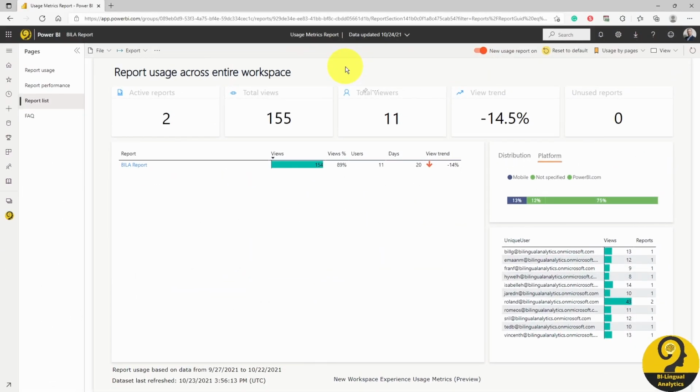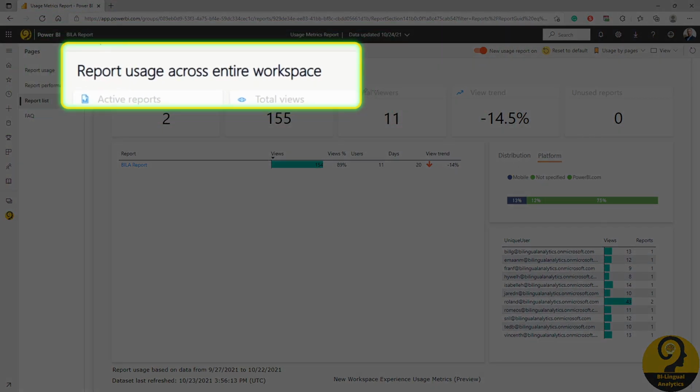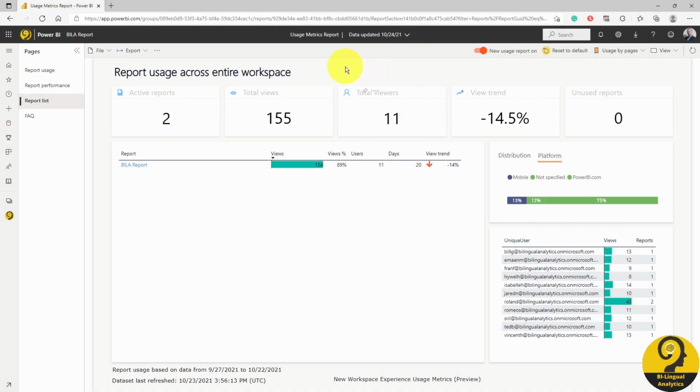I'm going to be honest, the report list page is not something that I use that often. It provides a high-level view of the whole workspace with all the reports in it. The reason why I'm not utilizing this page as much as the first two pages is because this one doesn't provide the same granularity. I guess if you have multiple reports in your workspace, this could be a good way to see at a glance what's happening with all of them.